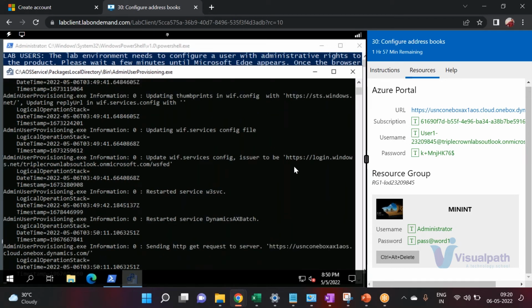You do not have any action in that. You just need to use the admin password. That's it, nothing. Everything is being automated. You do not have anything to do here.